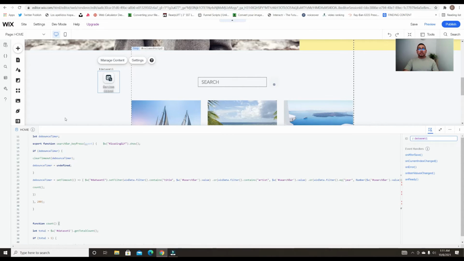If you have two datasets, just make sure that the one you're going to be using for the search bar is the right one. If this one says dataset 2, just copy that one and replace it here. So it doesn't have to necessarily be dataset 1. It can be dataset 2, dataset 3. It's just going to be the one that you're trying to use.